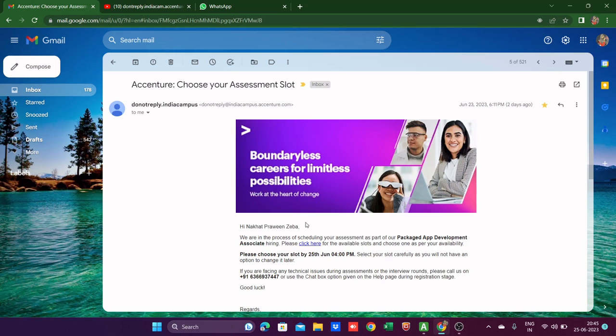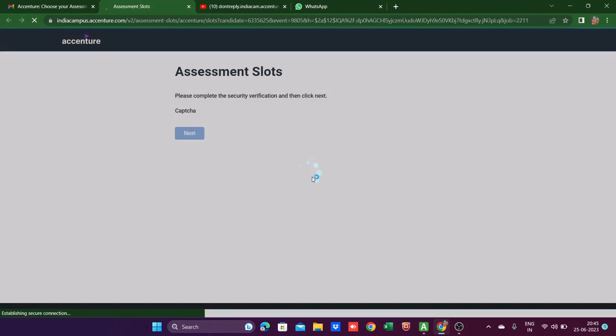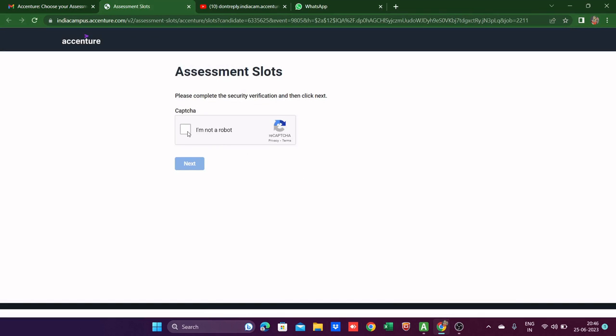So let's get started. Here you can see I got the email like, "Hi Nikhat, we are in the process of scheduling your assessment as part of our packaged app development associate." So this is the position for which I got the email, and please click here for the available slots and choose one as per your availability. Yesterday night I just clicked here. Very simple process. When you click here, you will tick I'm not a robot, and then you will go on next.